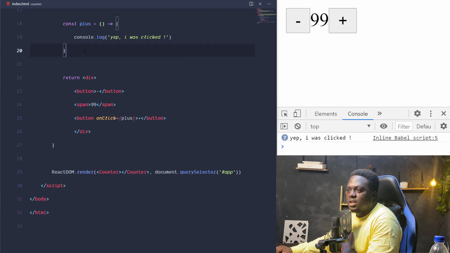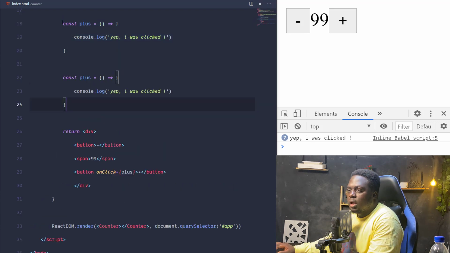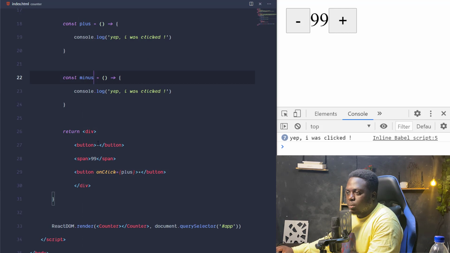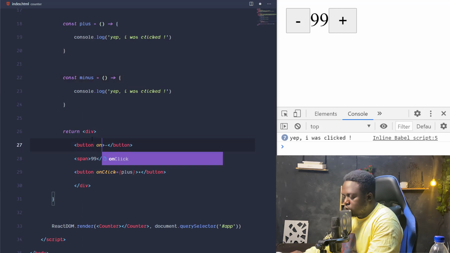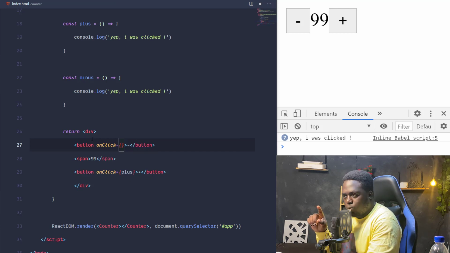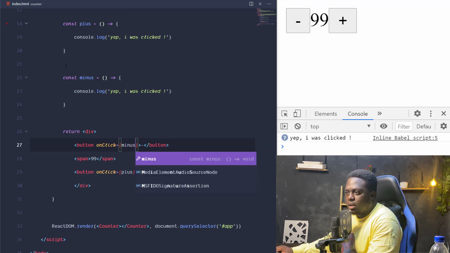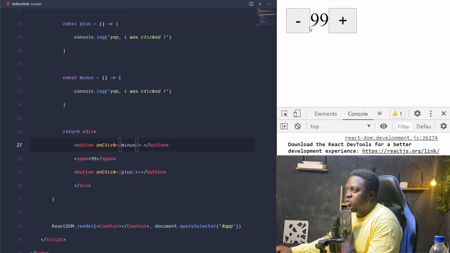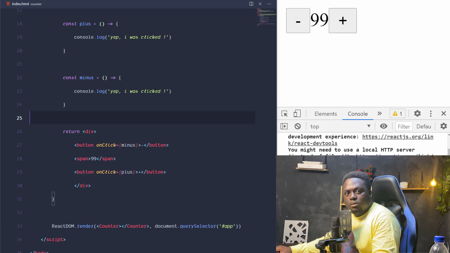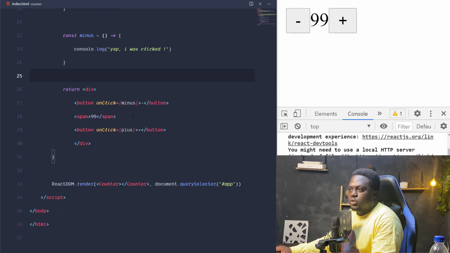Okay, so let's say we wanted another function, and this would be for the minus. So when the user clicks on the minus button, we invoke the minus function. So onClick would be equal to, again, the curly brackets, because we want to embed JavaScript, and we'll pass in minus and refresh, plus, minus, plus, minus, plus, minus. All right, so that's it, right? That's it, the plus and the minus.